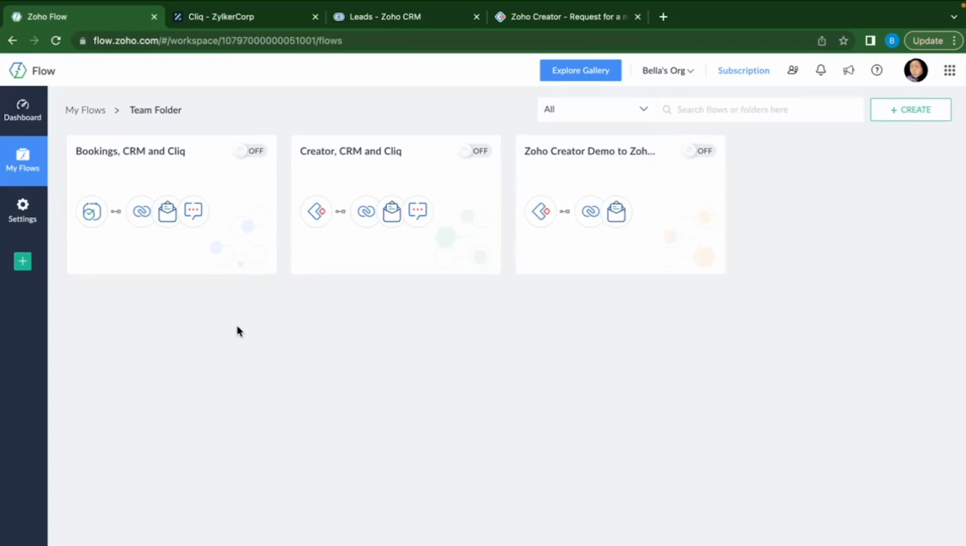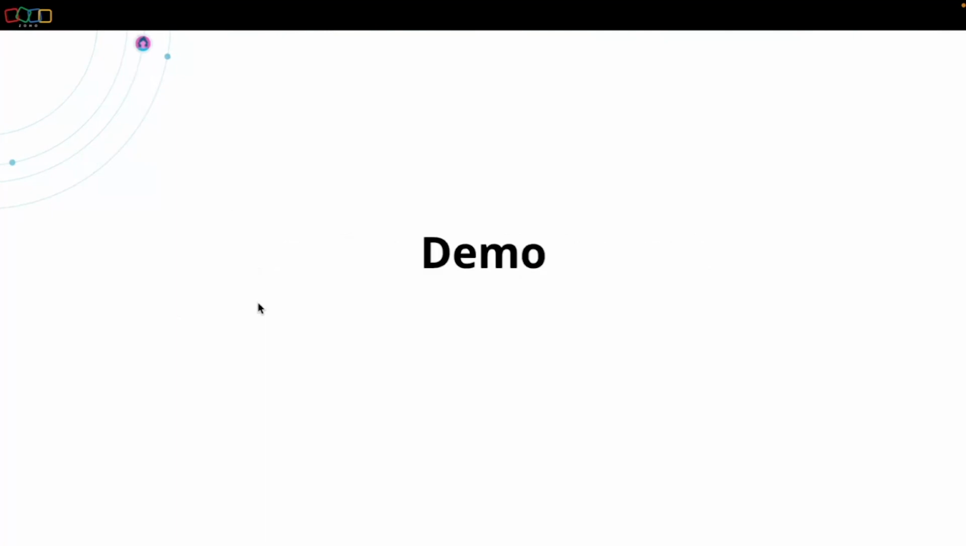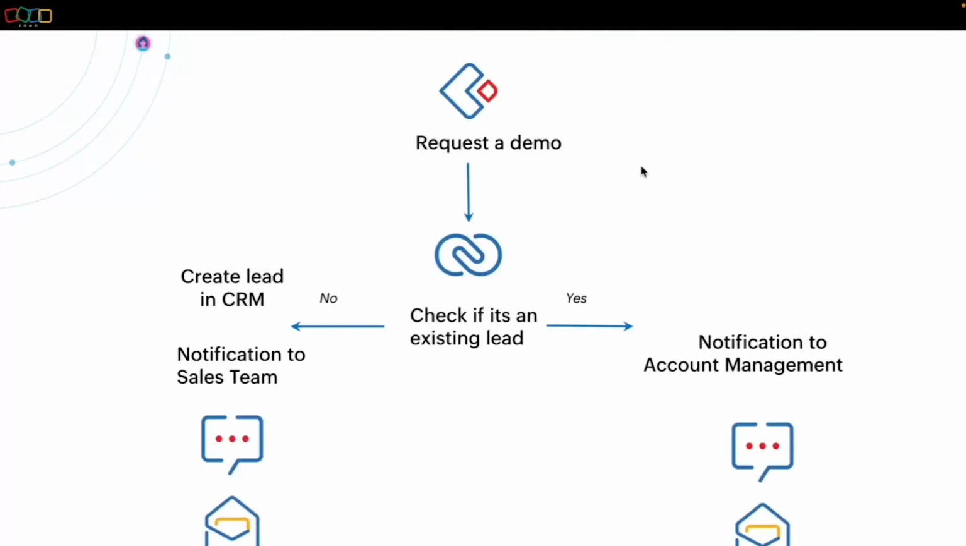Now, we'll go and see an example of a demo that we'll be going through next. In this particular one, there are 4 different applications that we're going to look at, all of which are Zoho applications. There is Zoho Creator, and we have a request for a demo form in Zoho Creator. We have Zoho CRM where leads and customers and other information are getting stored. We have a Cliq channel and also Zoho Mail in which we want to trigger some notification.